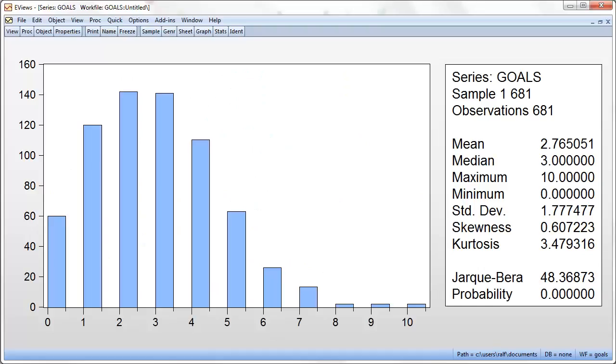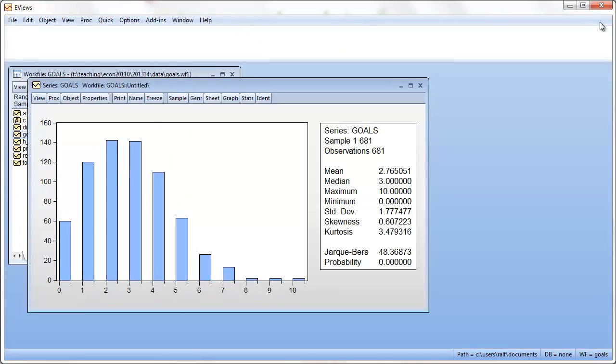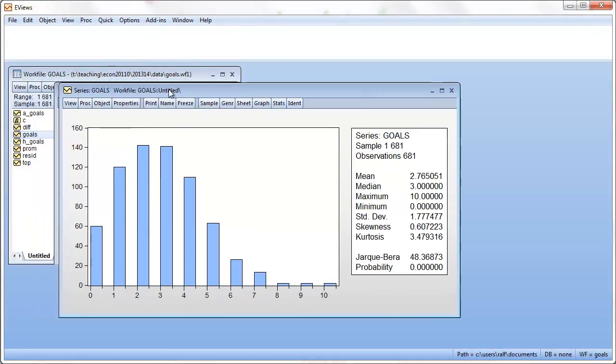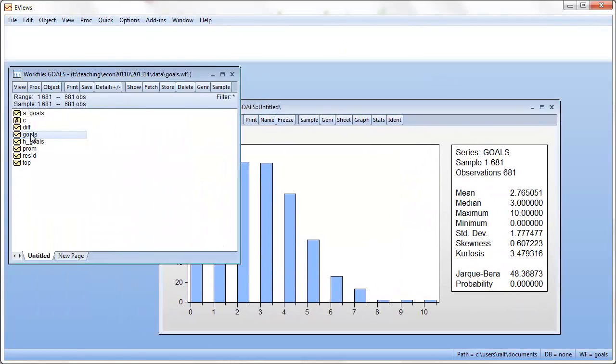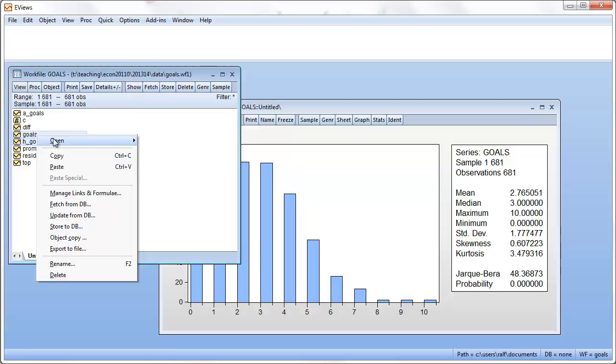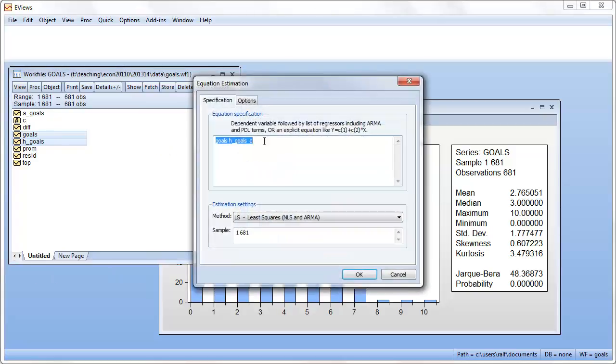So let's figure out how we do this in eViews. In eViews, you basically need to open an equation with goals. I'll just highlight another series, that's just the home goals, and then open this equation, but I'll delete the home goals again, because at this stage I don't want any explanatory variables. So I just want goals as a dependent and a constant.